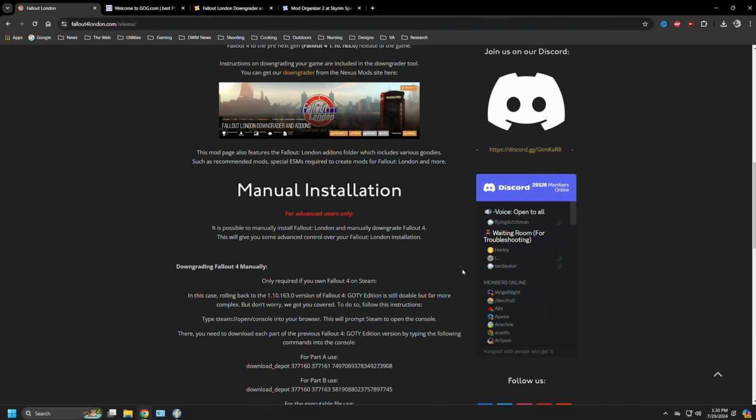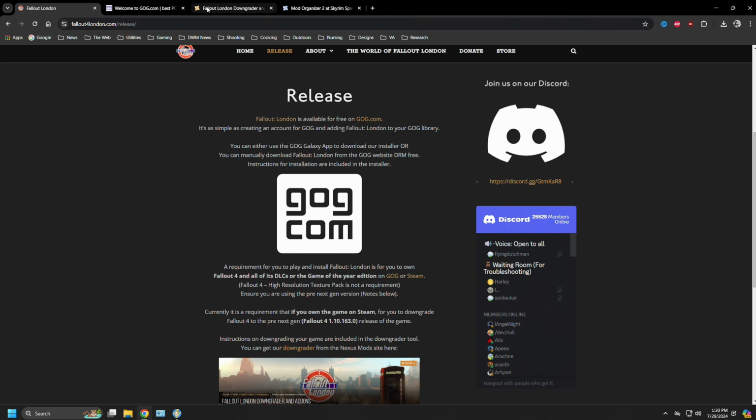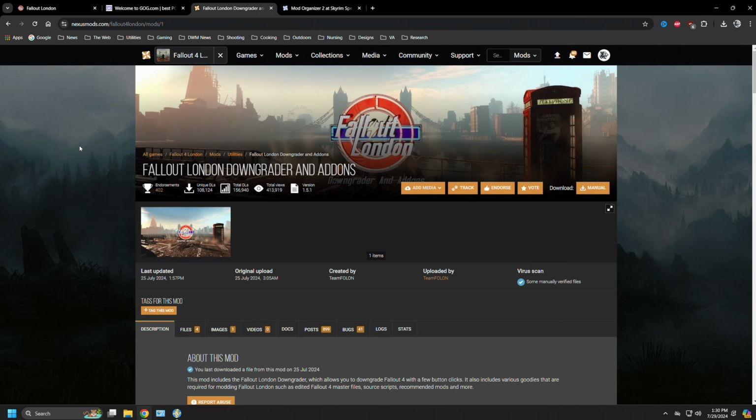Simple enough. I think it's too tedious. The downgrader worked fine for me. We will do it that way. We're going to need to downgrade with the Fallout London downgrader and add-ons on the Fallout Nexus. And you can see it's mod number 1, nexusmods.com/Fallout4London/mods/1. It is mod number 1.